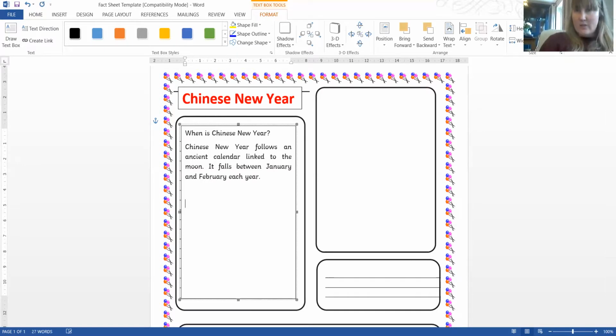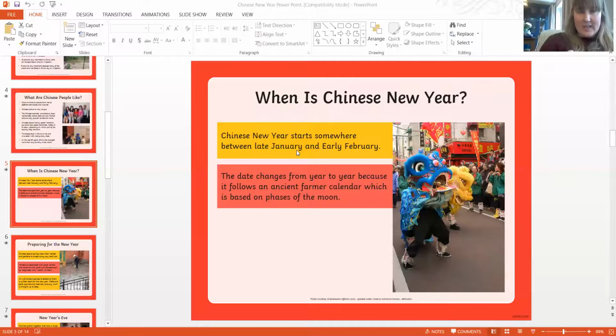And then I could go down and I've got some space to add some facts and information about a different subject linked to Chinese New Year. So I'm going to stop sharing this. I'm going to go back into our PowerPoint and see if we can get some more information. So I'll check my answer. My subheading was when is Chinese New Year? I've included when it is, and it follows an ancient calendar that's based on the moon.